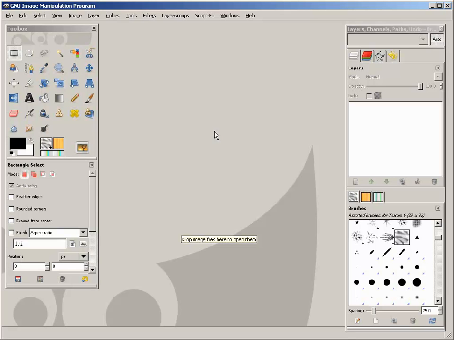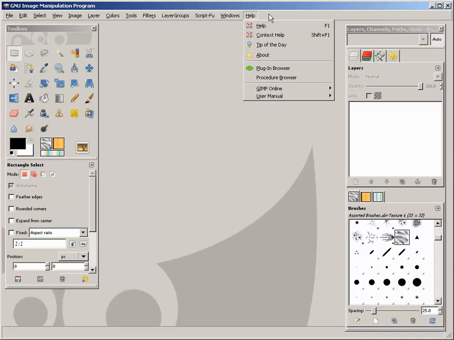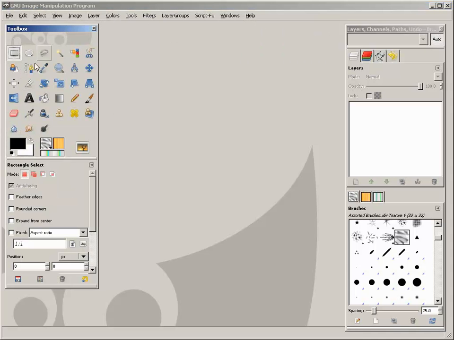So we have our pull down menus that we would have in any other package. We have our toolbox on the left hand side, and we look at some of these tools in a short while. On the right hand side we have our layers dialog box along with our brushes. The layers have a number of different tabs associated with channels, paths, and the undo history, and along the bottom of our brushes we have patterns and we have gradients, but again we'll look at them in different tutorials.